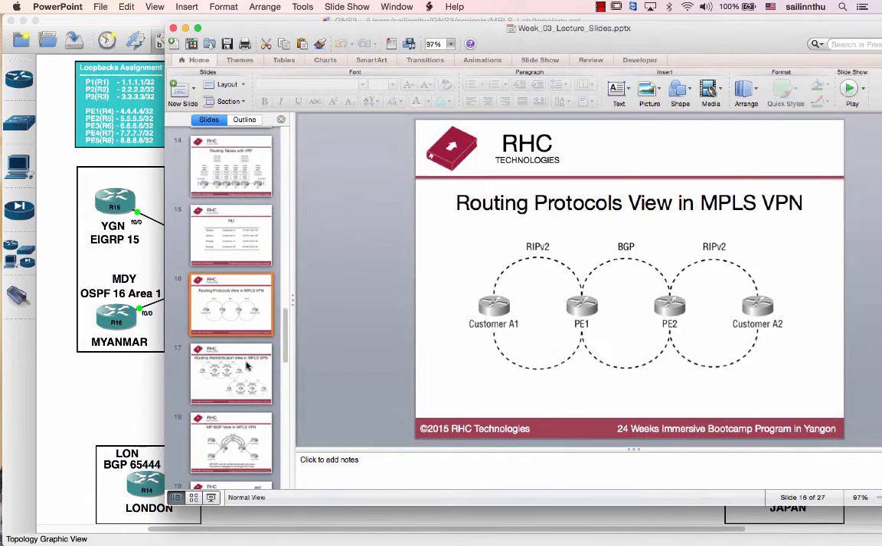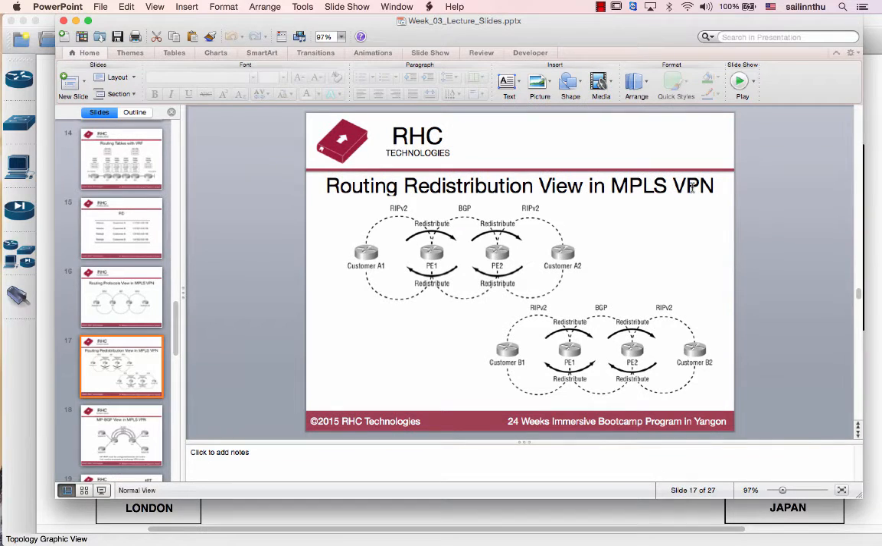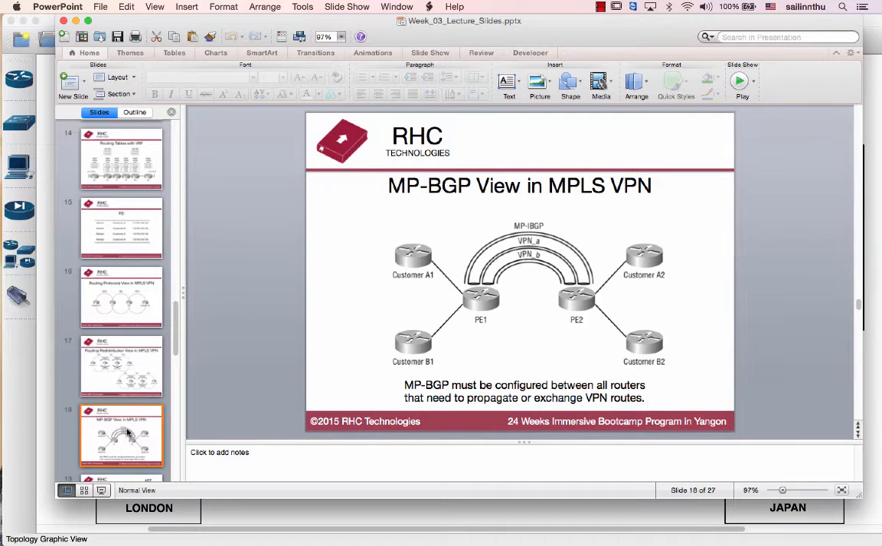Okay, so we can take a look at these slides. The route redistribution views in MPLS VPN. Then this is our MPLS VPN backbone, which is running MP-BGP. We need to redistribute this guy into MP-BGP, and also this guy to redistribute back. Same thing from here to here, so that from here to here can be able to reach. Make sense?